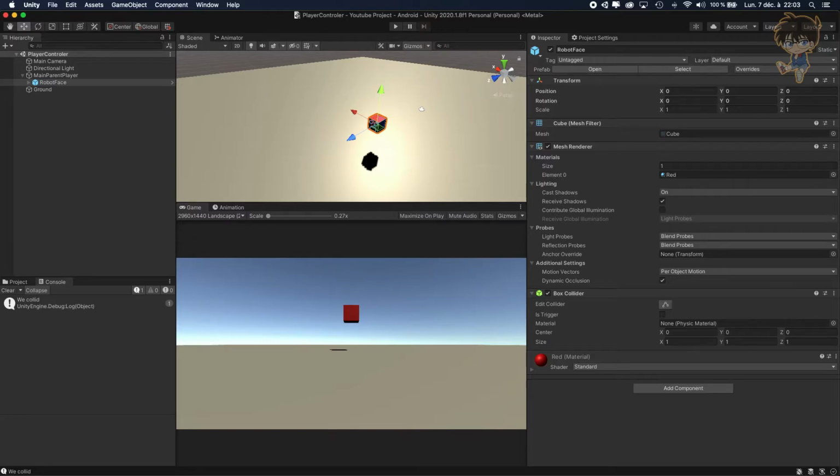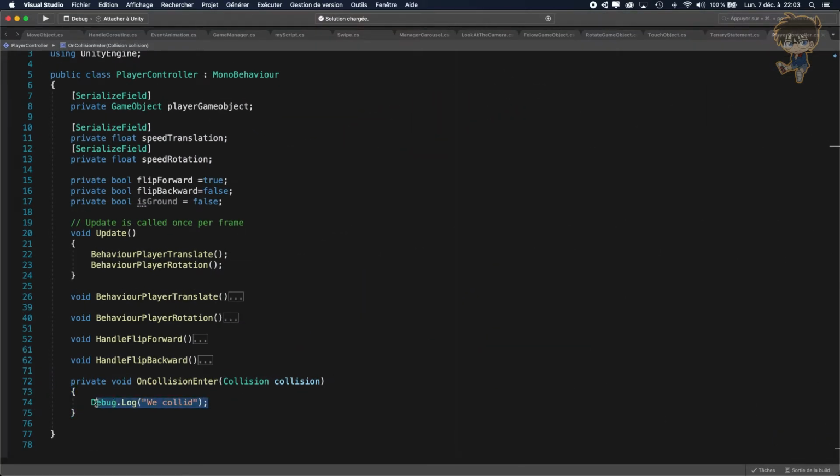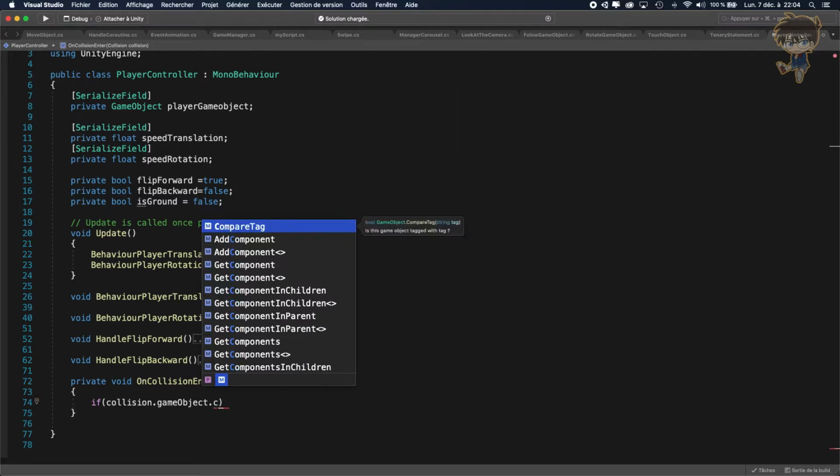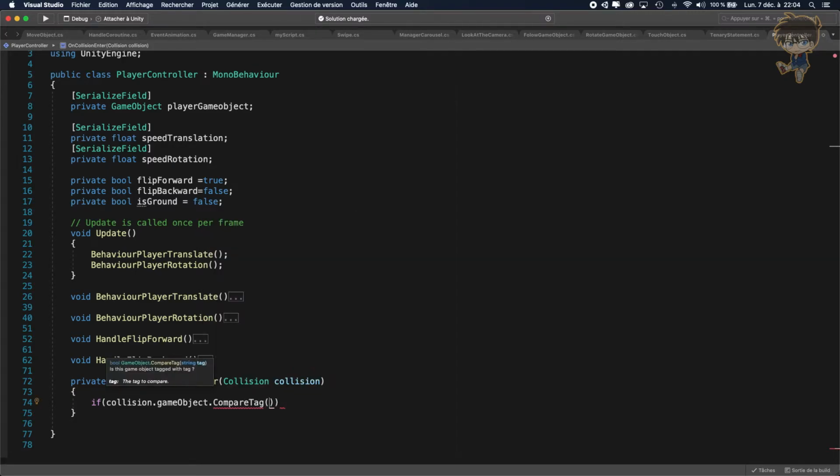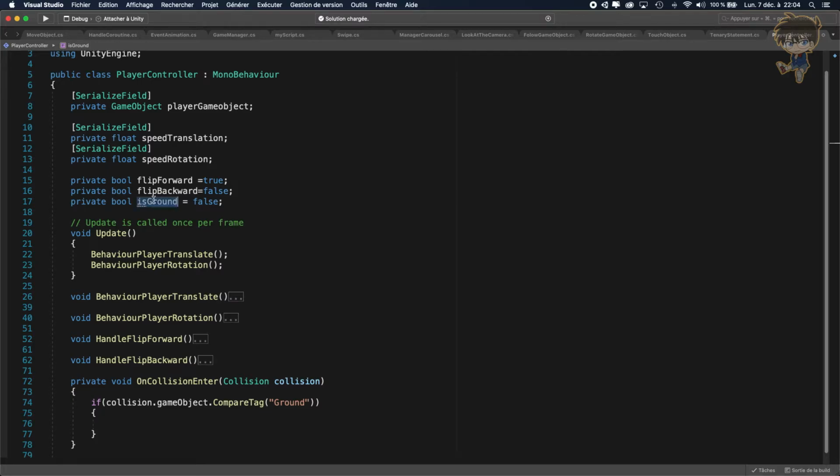So what we want to do is very easy. What we want to say is, if collision dot game object dot compare tag. So basically, I just want to know what is the tag of my collision game object. So if the tag of my game object is ground, what I want to do is just put is grounded to true.